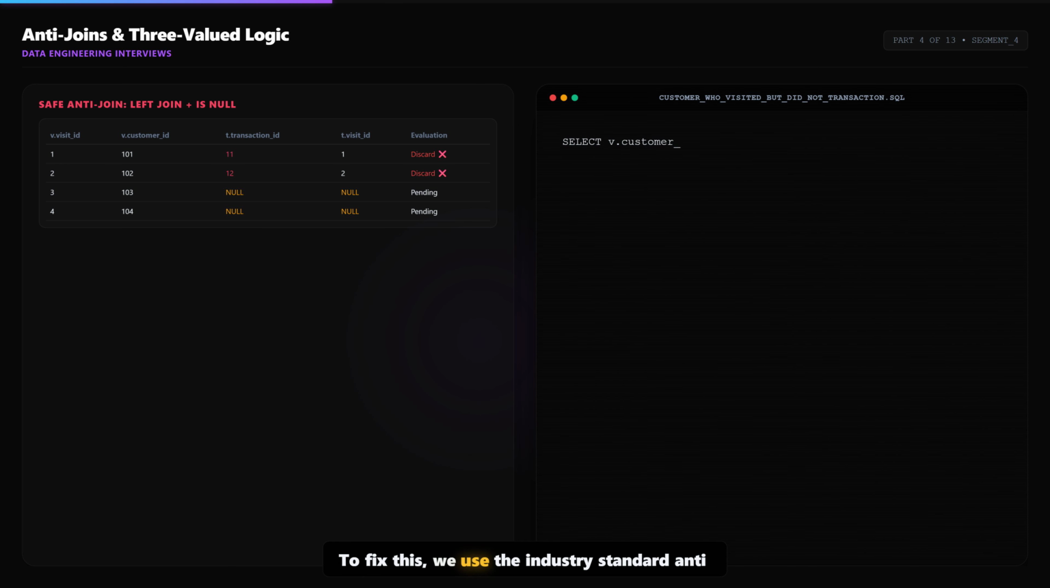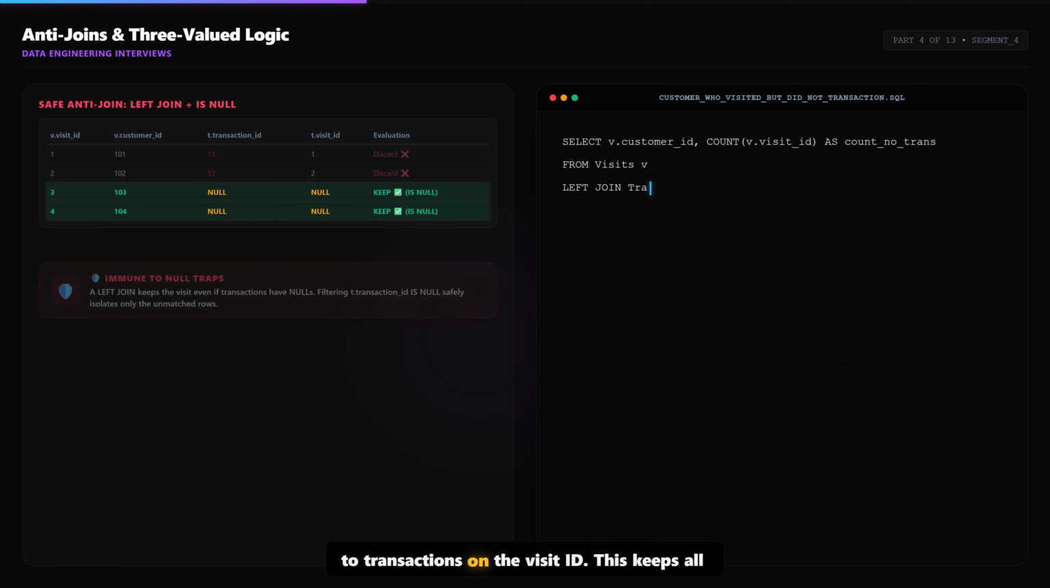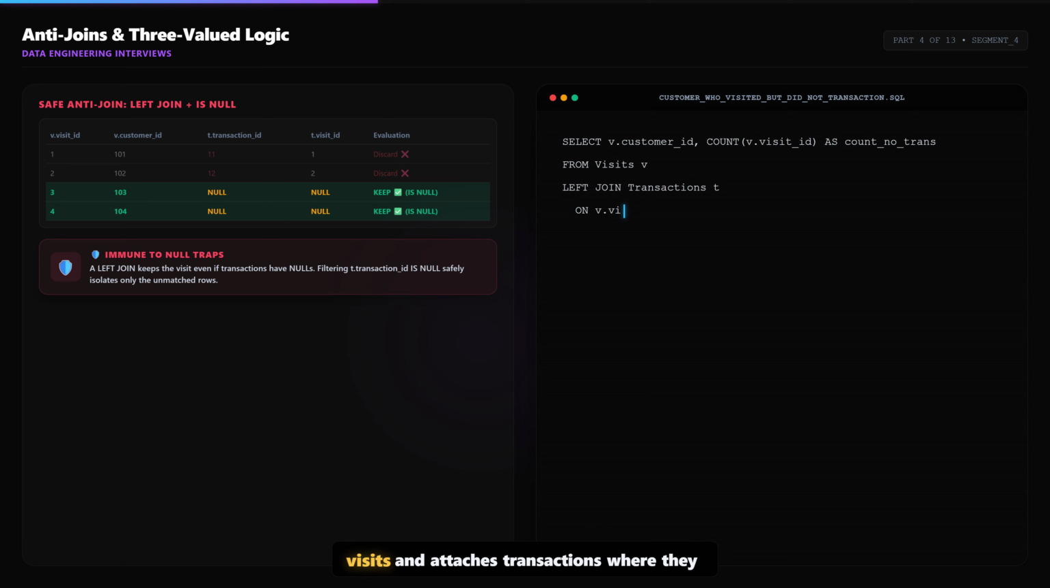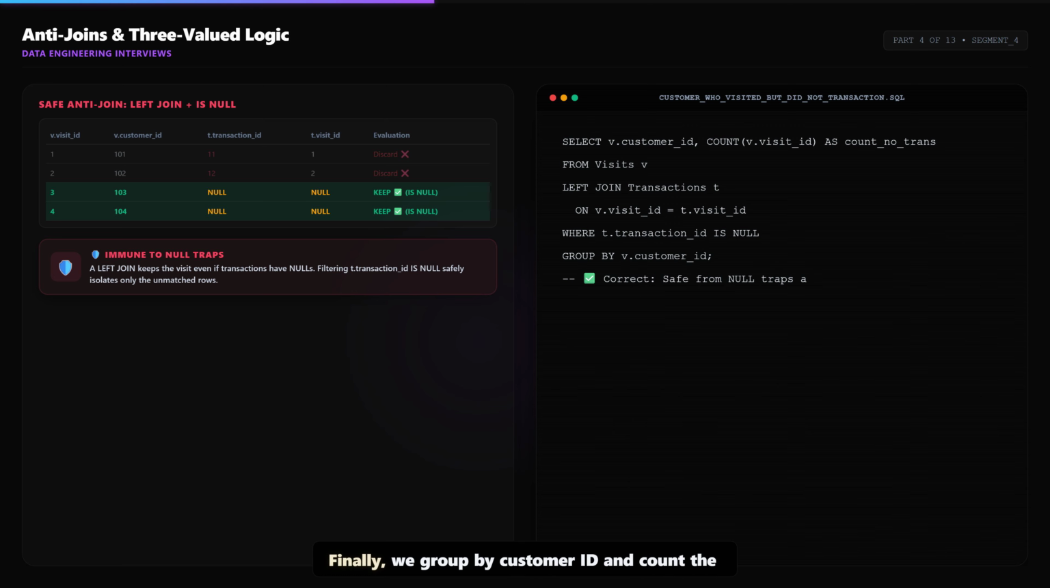To fix this, we use the industry-standard anti-join pattern. We perform a left join from visits to transactions on the visit ID. This keeps all visits and attaches transactions where they exist. Then, in the where clause, we explicitly filter for rows where the transaction ID is null. Finally, we group by customer ID and count the visits. This safely and deterministically isolates the missing records.